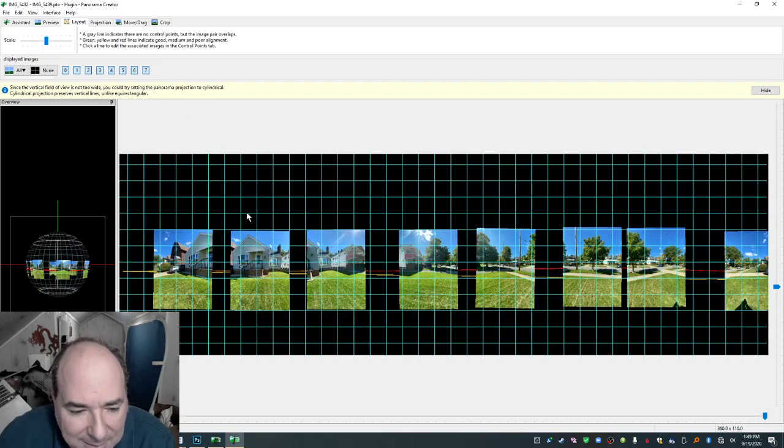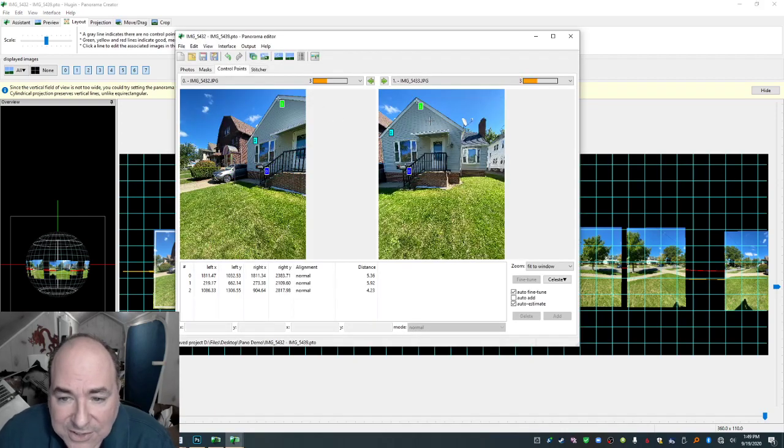Click on layout. Am I really happy with the way that these two pictures are stitched together? And the answer is no. No, I'm not, because it seemed to give me some sort of an error message. So what I'm going to do is I'm going to go through and I'm going to move this control point to the corner of the door.